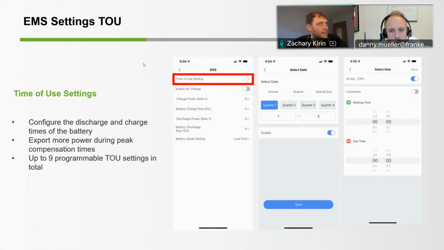Pretty important for any market, but time of use, we can select this by annual, either by quarter or by a special day. The quarter setting is primarily what I've used. Quarter one, we can set the month. So maybe quarter one is month 1 through 3, and then so on and so forth. We can choose to enable or disable the settings that we create, and then select the times in which the time of use and the energy management system is utilized. So there's a total of up to 9 programmable settings here, if you count in the quarters, the special days, and then this can all be set by weekend and by weekday as well.